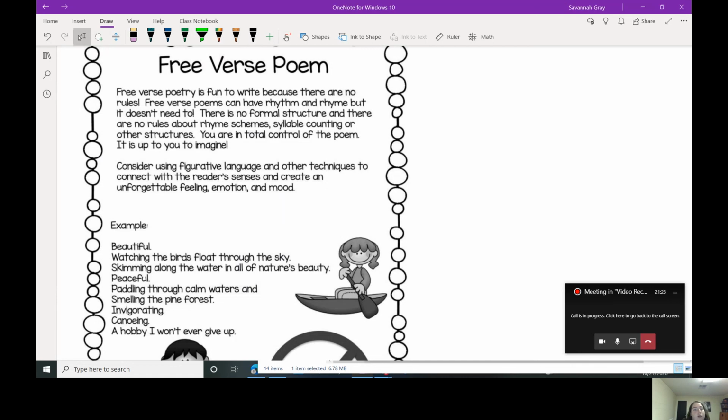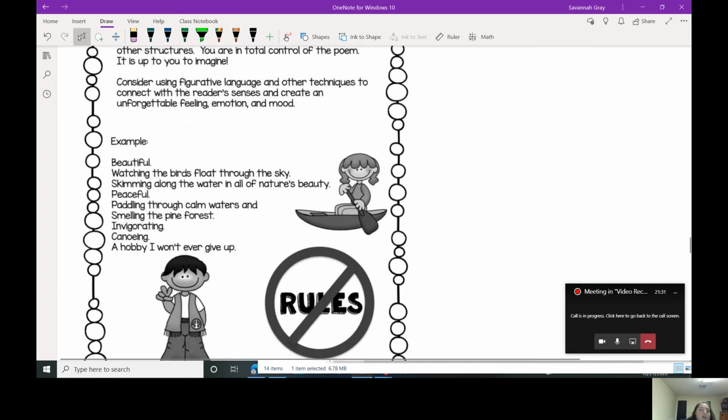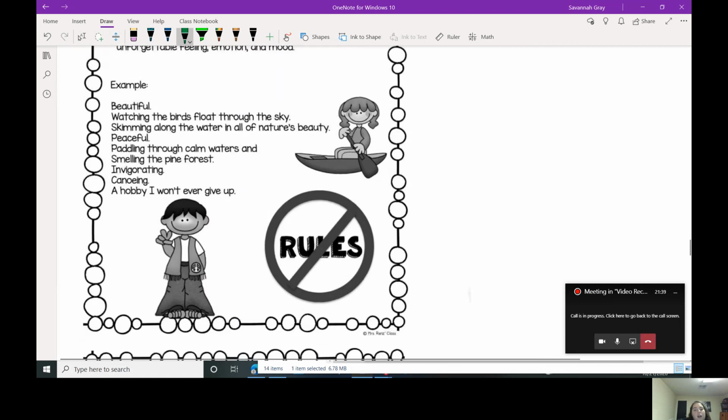Make sure you do use figurative language, though, to make it really jump off the page. And make sure you do at least, this has 1, 2, 3. I'd say do at least 10 lines.